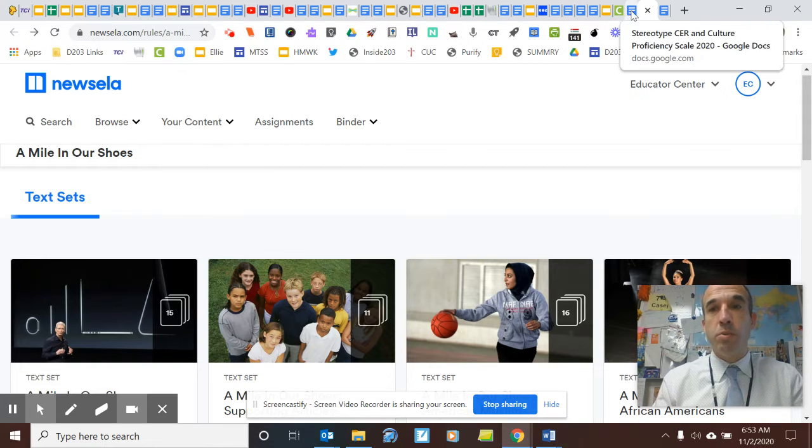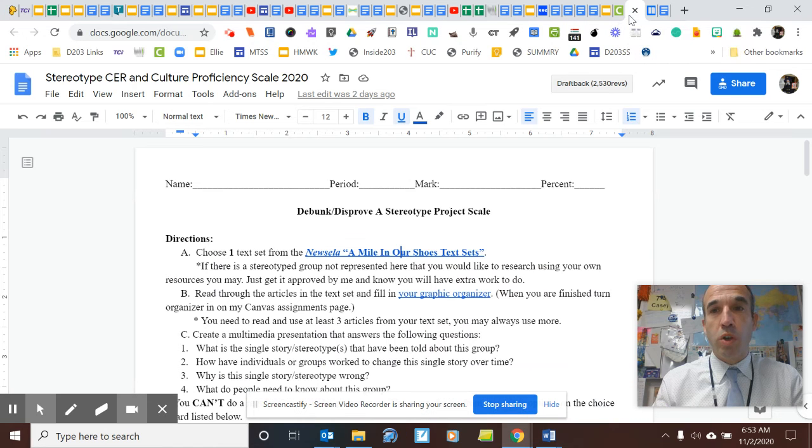So for this project, you're going to use at least 3 articles from your group's text set. You choose the group that you want. There's a wide variety. Is it the entire list of people that have faced stereotyping? Nope. And that's why if you have a group that's not in there that you want to do additional research for, run it past me. I'll approve it.